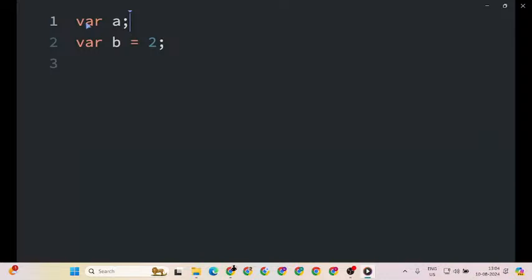So here we are just declaring a variable to be called a. And then here we are assigning a variable. We're declaring and assigning in one line. So we're declaring it var b, and then the equal sign is the assignment operator. It means that 2 is being assigned to b. We're not checking if b equals 2 though, we're just assigning 2 to b.